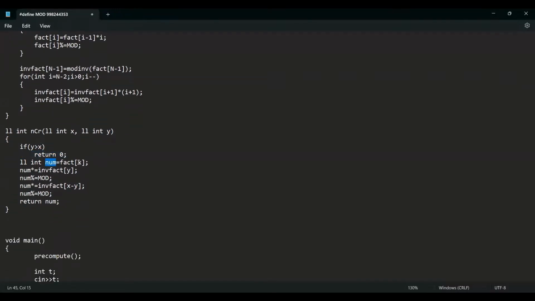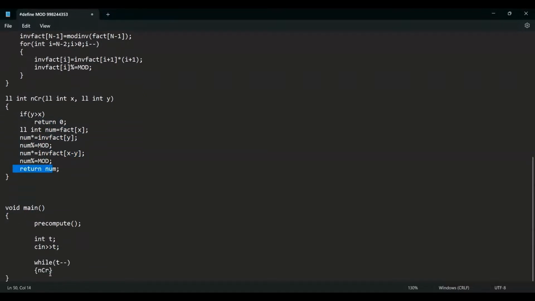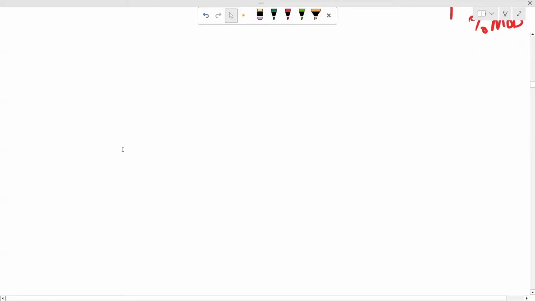Otherwise, your numerator is this thing. Multiply your numerator with the factorial of y, take modulo, then multiply your numerator with the inverse factorial of x minus y, which is n minus r. So this is r, this is n minus r, and take modulo and return this. Finally, you'll get nCr here. Is it clear? Yes, no? You can ask if you have any doubts right now, otherwise we'll proceed further.